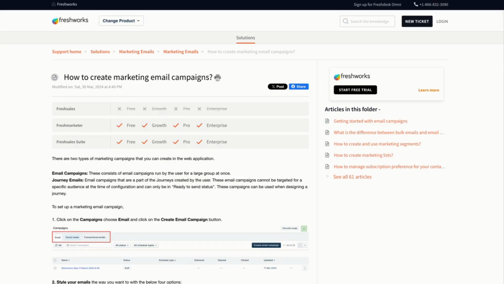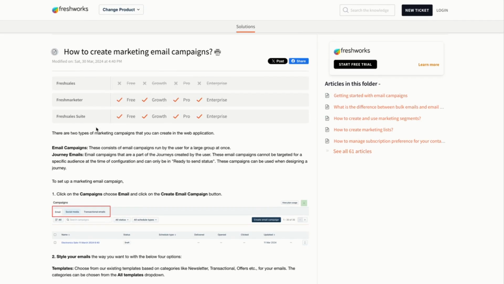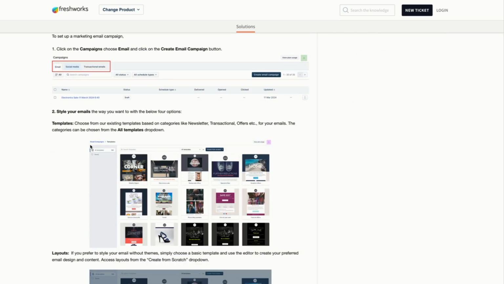Now, to note, if you do want to send out the whole email marketing campaign thing using Freshworks, Freshsales, Fresh Suites, well, you can see it is not included in Freshsales. It is included in Freshsales Suite, as well as Freshmarketer. However, not Freshsales. So that is important to note and recognize.